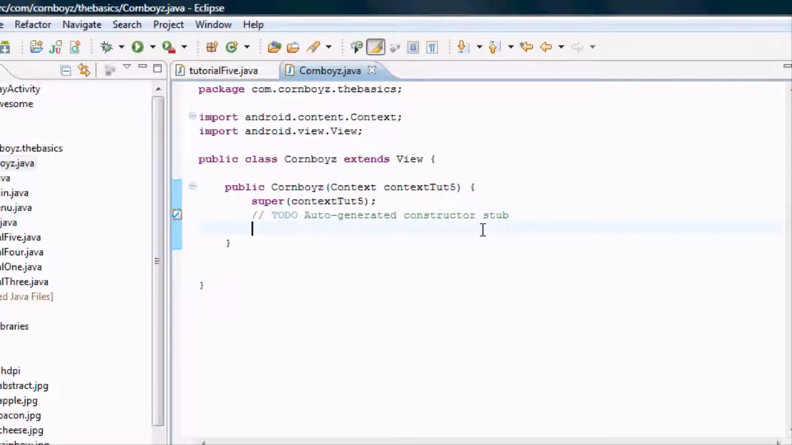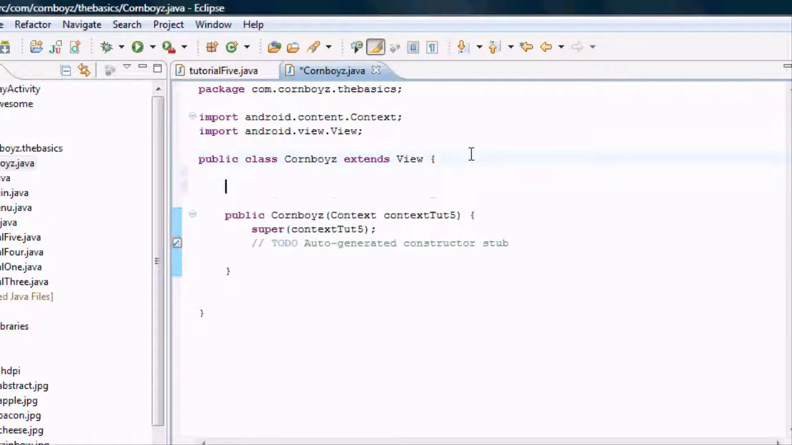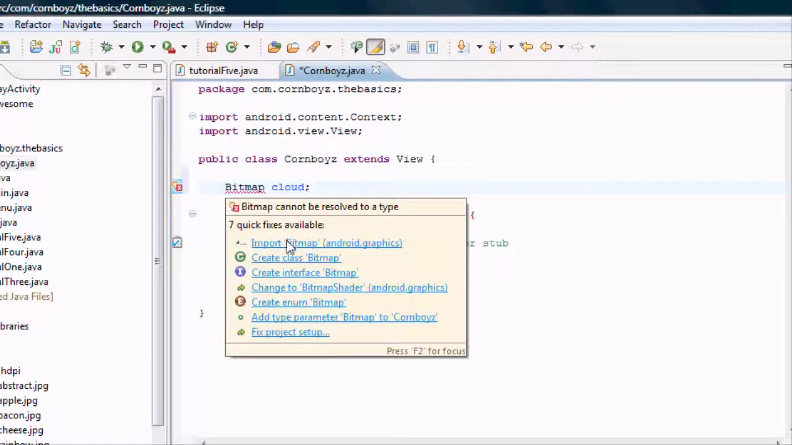So first, what we want to do is set up a bitmap, that cloud bitmap. It's going to come from the bitmap class, and I'm going to call it cloud, just so you guys aren't confused here.